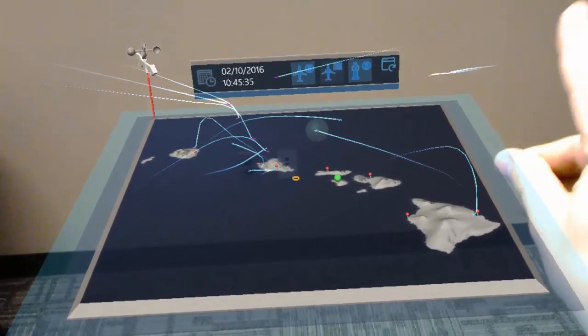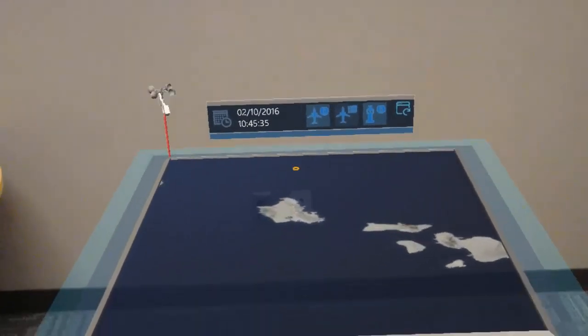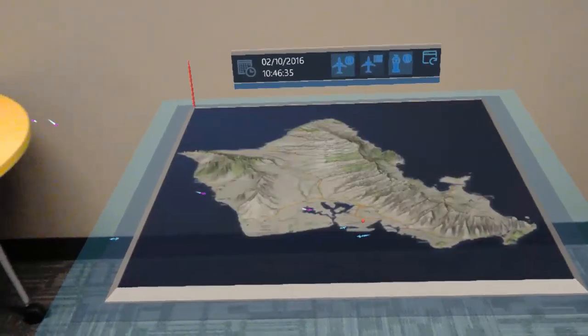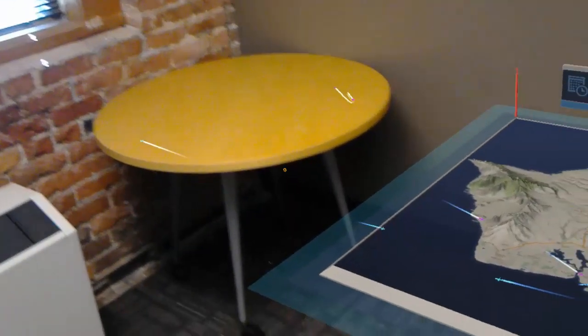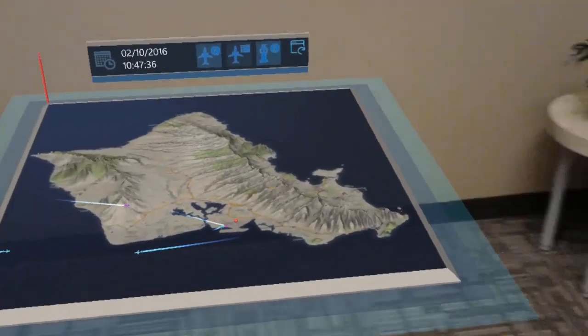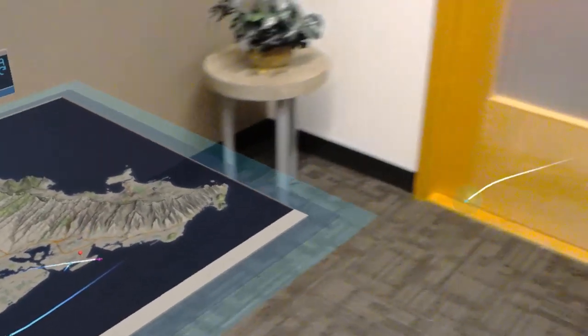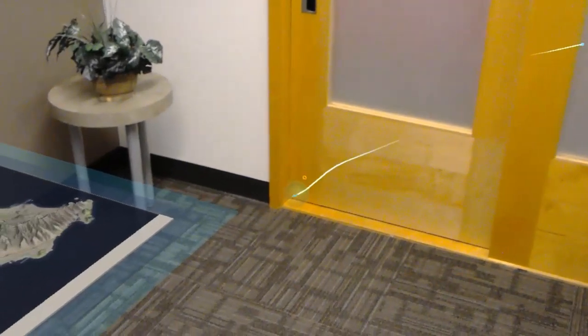We use HoloLens tap and hold or scroll gesture to allow the user to zoom into the terrain to a different level of detail. For example, now the user is just seeing the island where Honolulu is located and can explore the area into more detail.